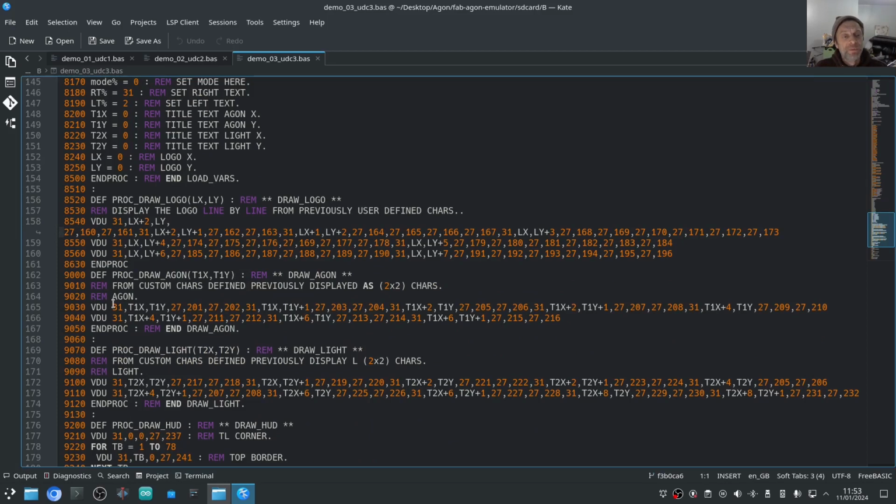Then all we do is print the first character of the A, which is the top left corner of the A, with the print tab statement or VDU 31. Then we display that character, 201. Then next to it, we can display the second character, which is the top right-hand portion of the A. So there's the VDU 27, 202, because it's character 202.